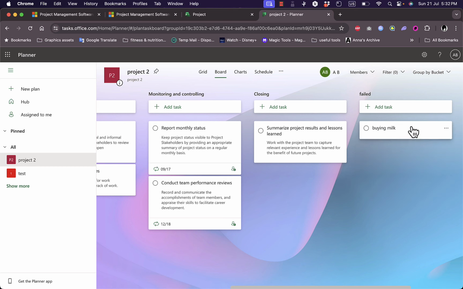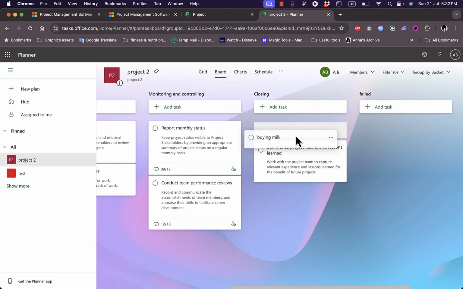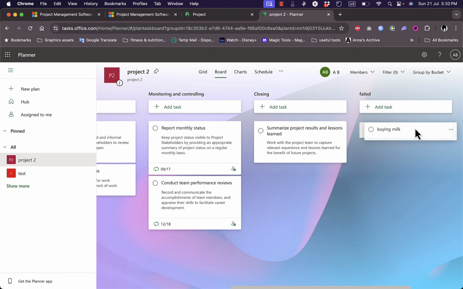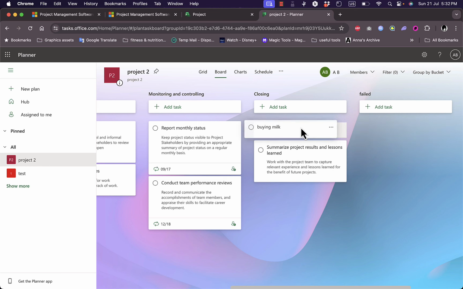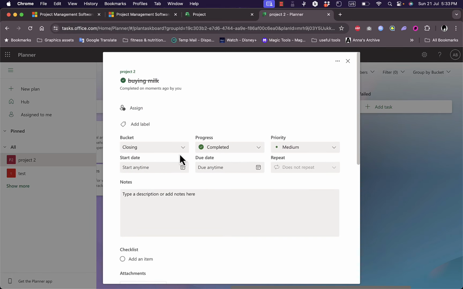Now I can drag the card of the task here to any field or any list here. Let's say this is failed, however I came up afterwards and managed to do it, so I'll move it to closing and I'll check it here to make sure that this task is now completed. And if I click on the task, I can open the task setting.